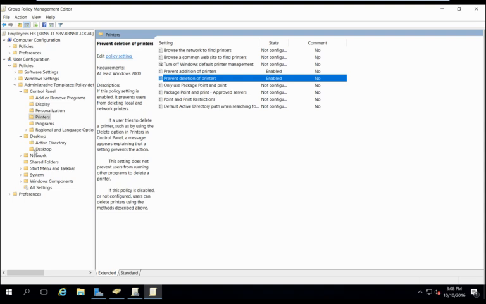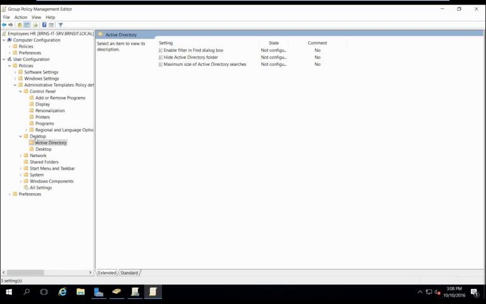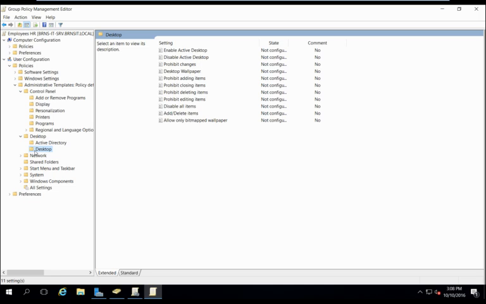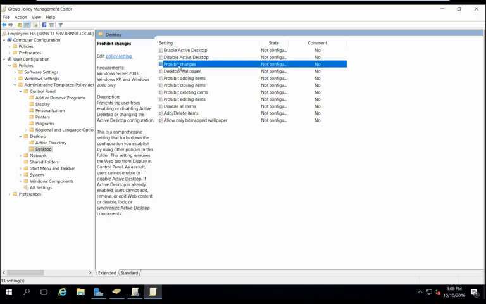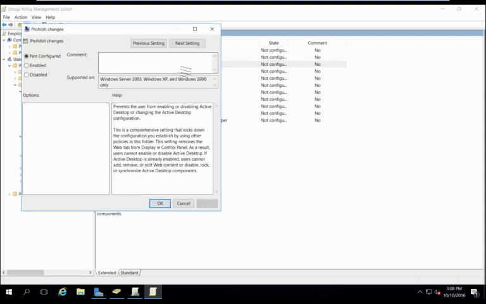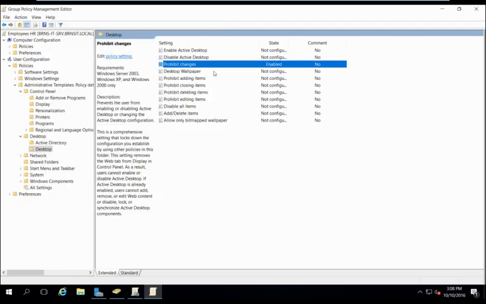Now, what we'll do is we'll go through and you can do active desktop. This talks about how you can prohibit closing items, deleting items, things like that. You can prohibit changes. This will prevent the user from enabling or disabling the active desktop or changing the configuration. So if you don't want the users changing the settings on that, you could just say prohibit changes.